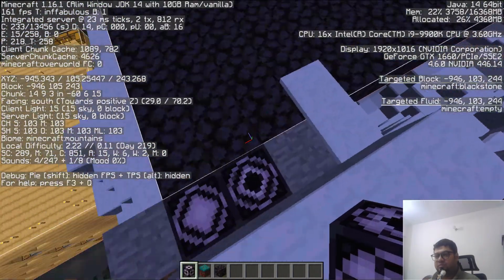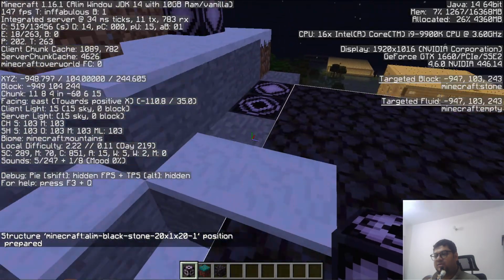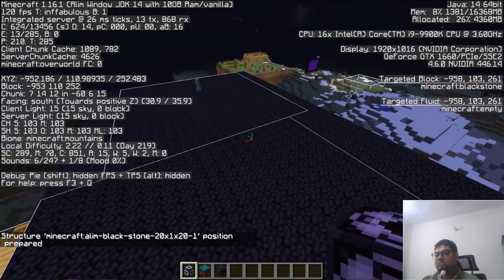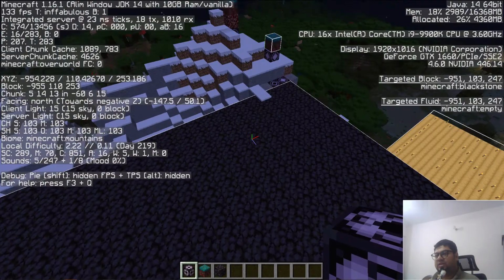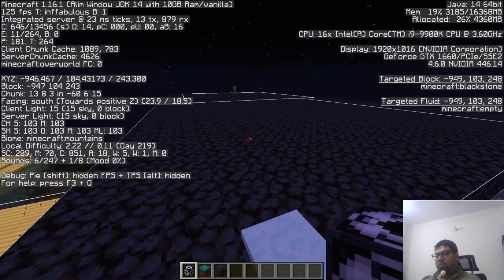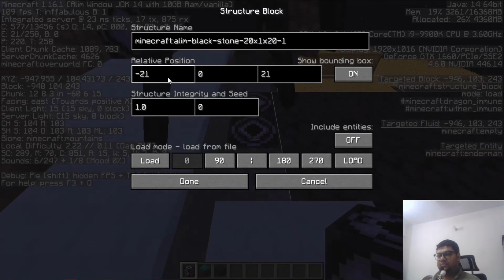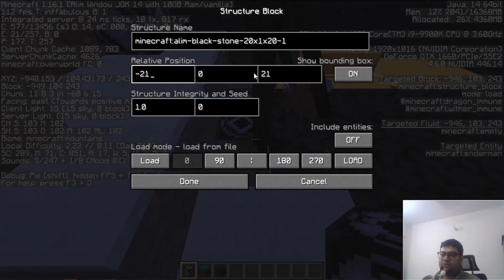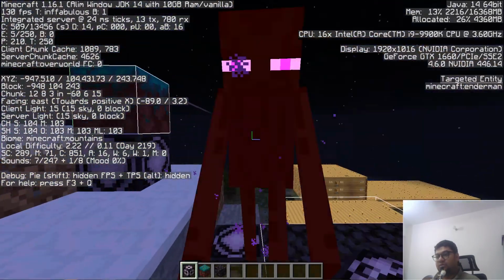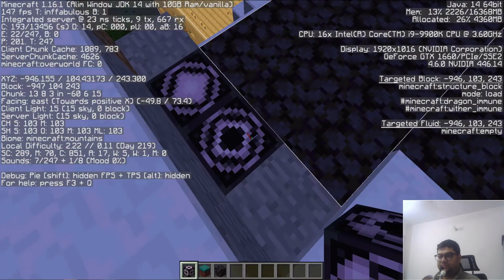minus 21. Let's see where that is loading. I don't see the boundary block. It is in this direction. Okay, now we wanted to load in the negative x direction. So we will say minus 21. This is 0 actually. Z would be 0. No, not 0, but here is an Enderman. Not 0, but 1 actually.